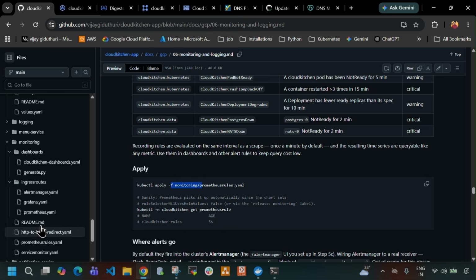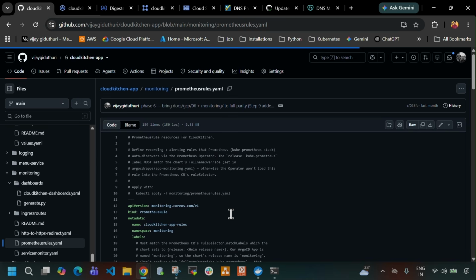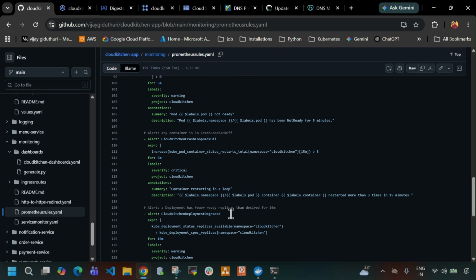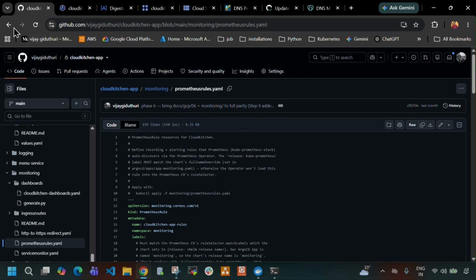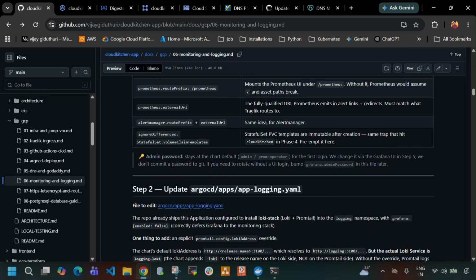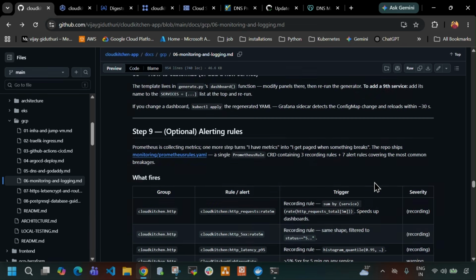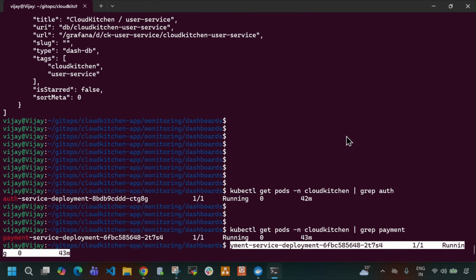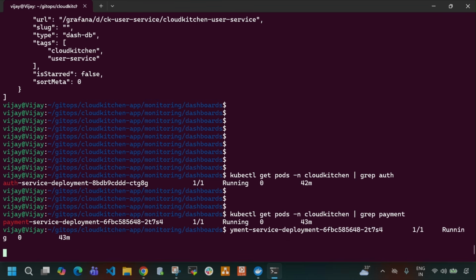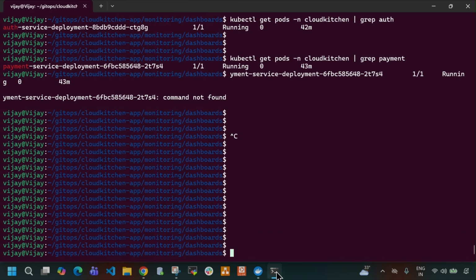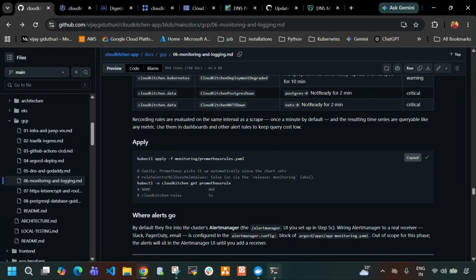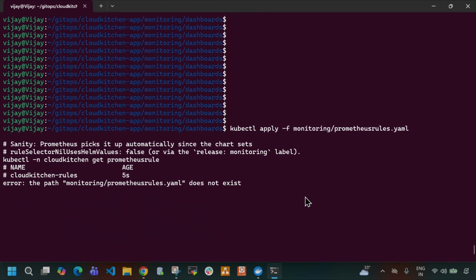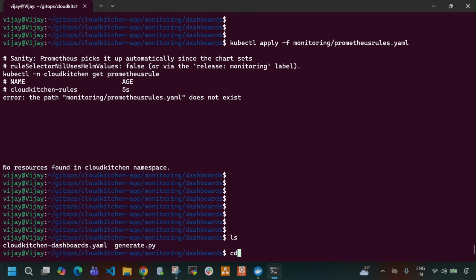If you want to see that, you can directly find prometheus-rules.yml inside the monitoring directory. So this is the monitoring directory and prometheus-rules.yml. Let me check that. Here you can see prometheus-rules.yml. Now we are going to apply it. Let me go back and jump to step 9. I'm going to copy this and paste it here. Let me cancel this, copy it once again and paste it here. It is showing not exist.